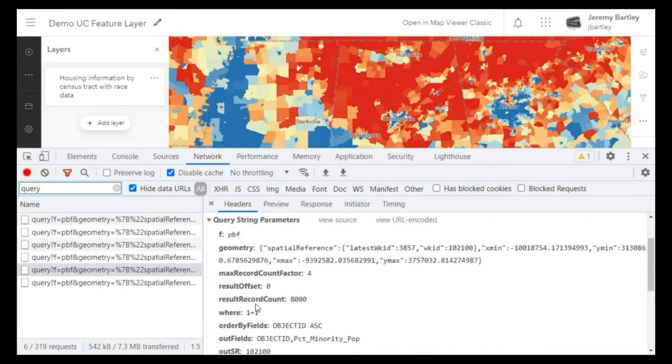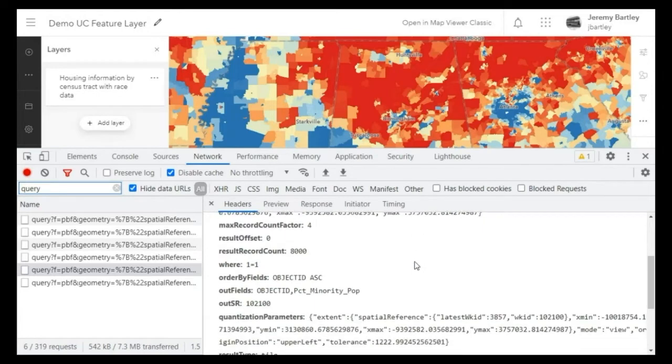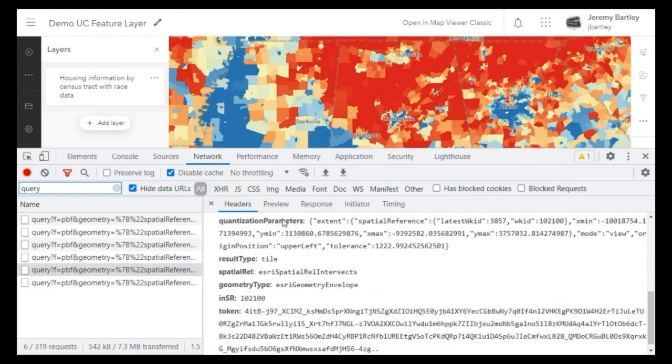A couple things I just want to call out. This is a bounding box, an envelope geometry, similar to that red tile that I just showed you. We're also quantizing this. What does that mean? That means we're reducing the resolution of the feature. Basically, we want no more than 1 vertex per pixel.